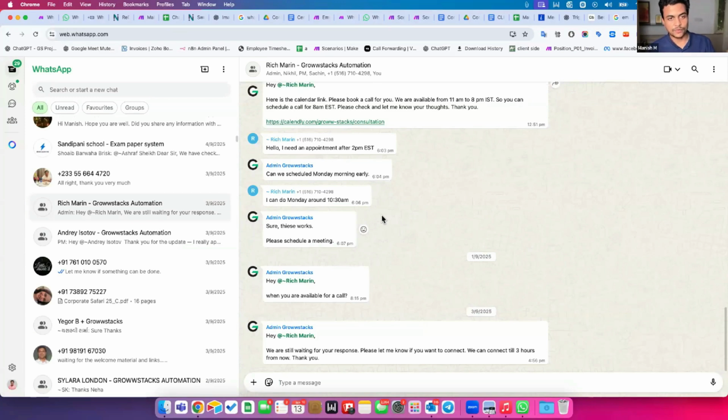So in case you want to go with those kinds of unofficial APIs, always look out for the company, look out for the reputation, and then try to use WhatsApp within the given limitations. So that's the whole context of it.